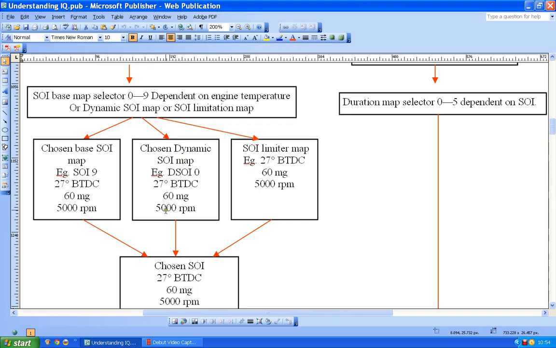Now usually with these maps these figures don't change, so in other words this 27 degrees before top dead center that's on that map, the SOI 9, would be the same on the dynamic map, because the designers don't normally allow for a possibility of this having dynamic advance at these wide open throttle values. So these two at this point are very often the same. Now of course that means that whereas this value could have chosen that duration map, whatever value is in here could be choosing that map.